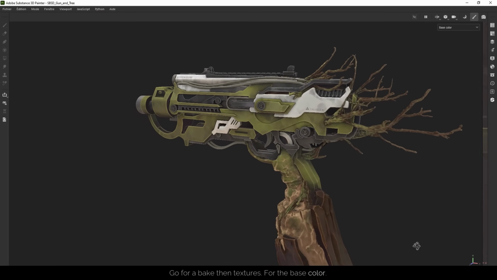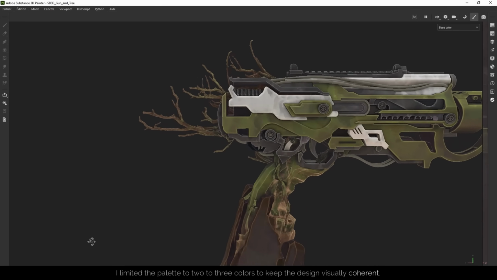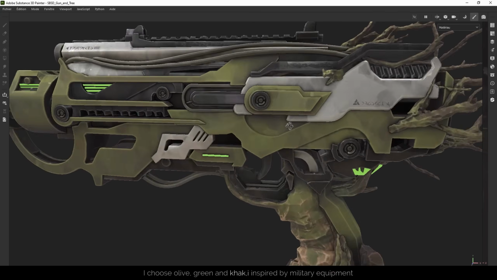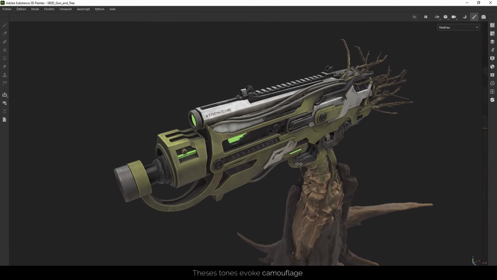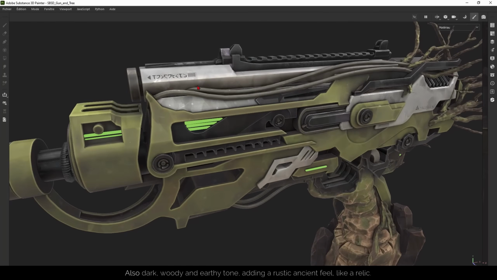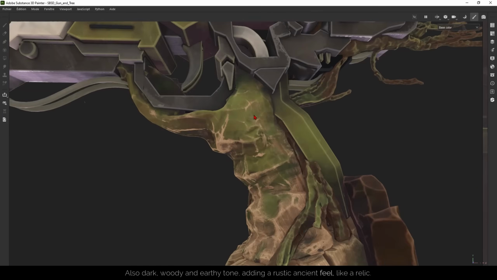For the base color, I limited the palette to 2 to 3 colors to keep the design visually coherent. I chose olive green and khaki. Inspired by military equipment, these tones evoke camouflage and blend smoothly with natural environments. Also a dark, woody and earthy tone, adding a rustic, ancient feel like a relic.